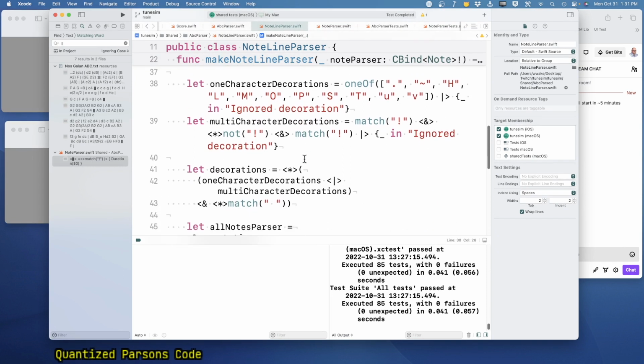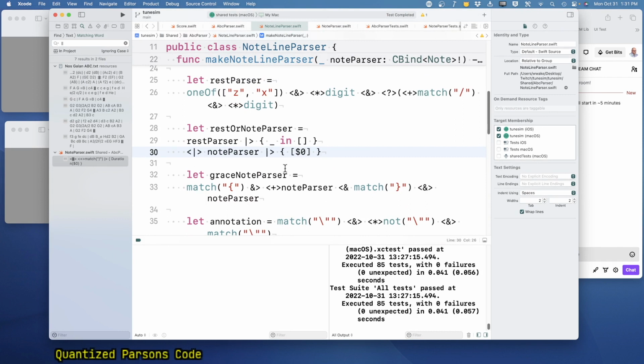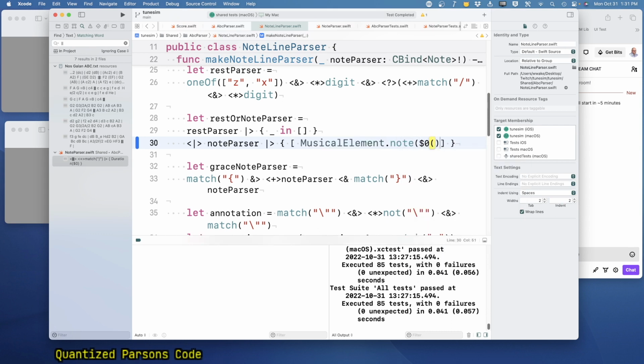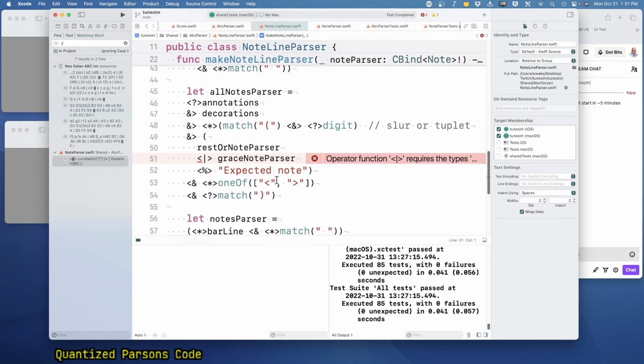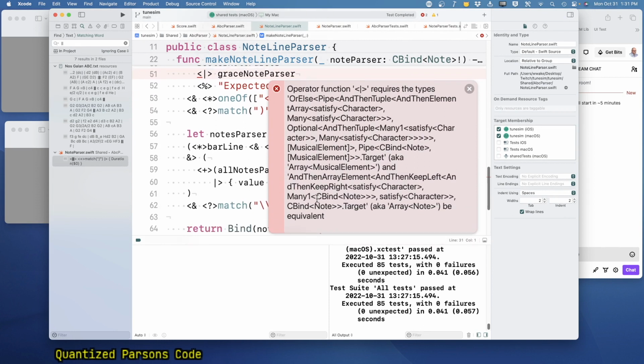Okay, I want to make it come back with an array of musical elements. And I think I can do that right here. Note parser finds one note. So let's do musical element dot note of $0. See if the type of this is note. $0 bind character note dot target. Note target is the second one, which is note. Okay, so that should be legit. Then down here, somebody's going to get upset. Function requires types be equal.